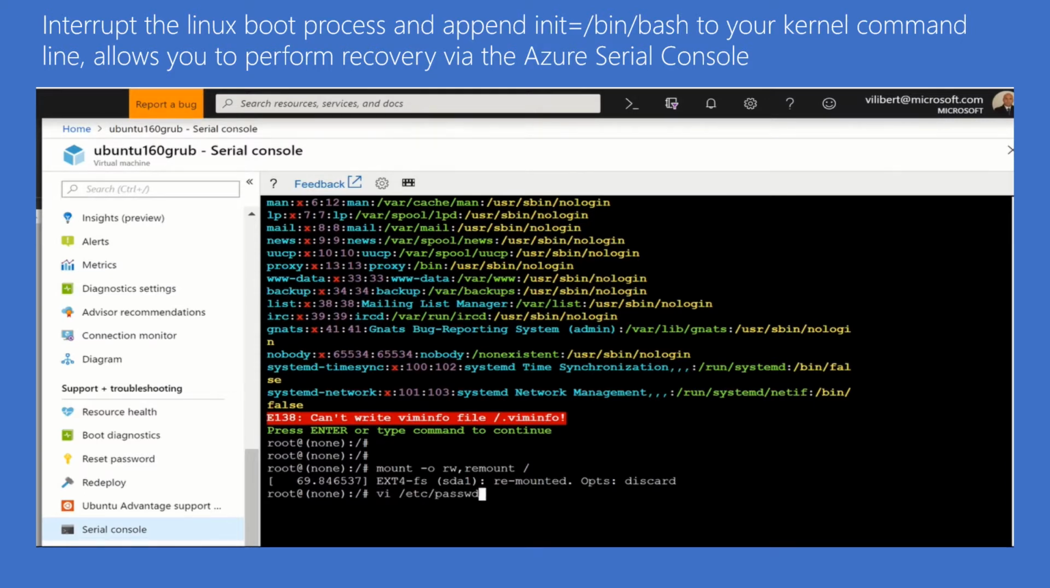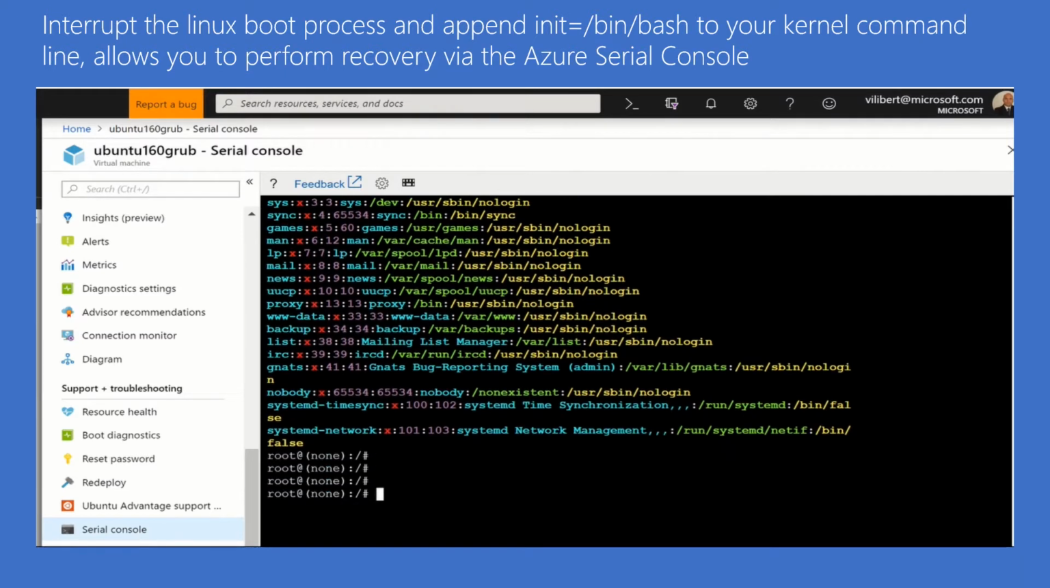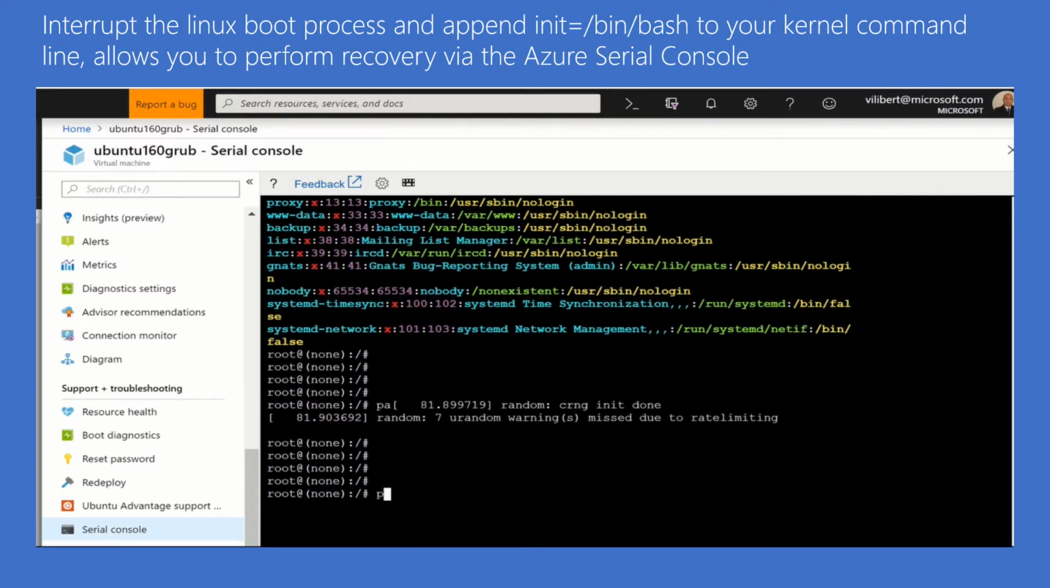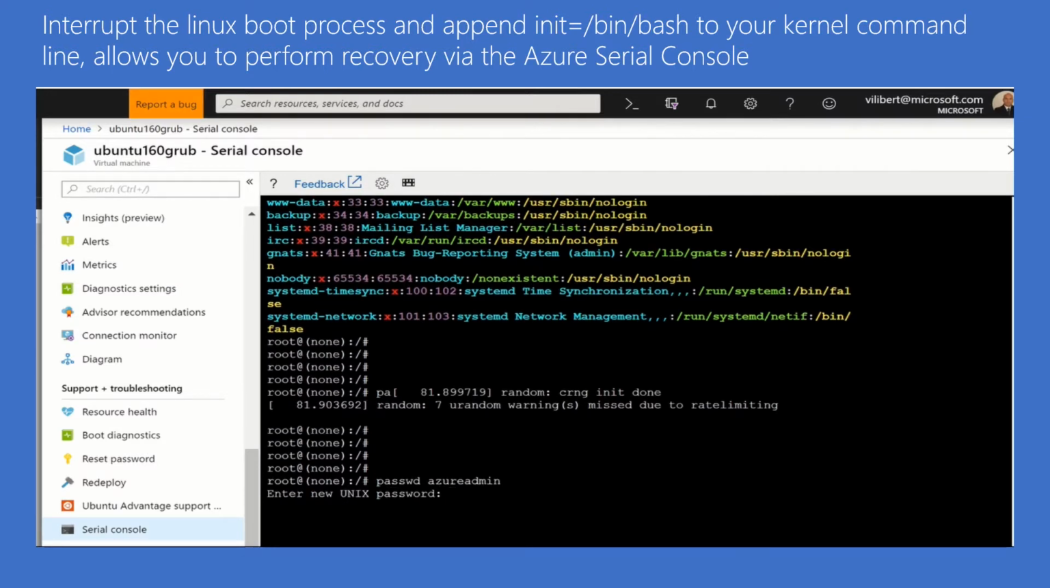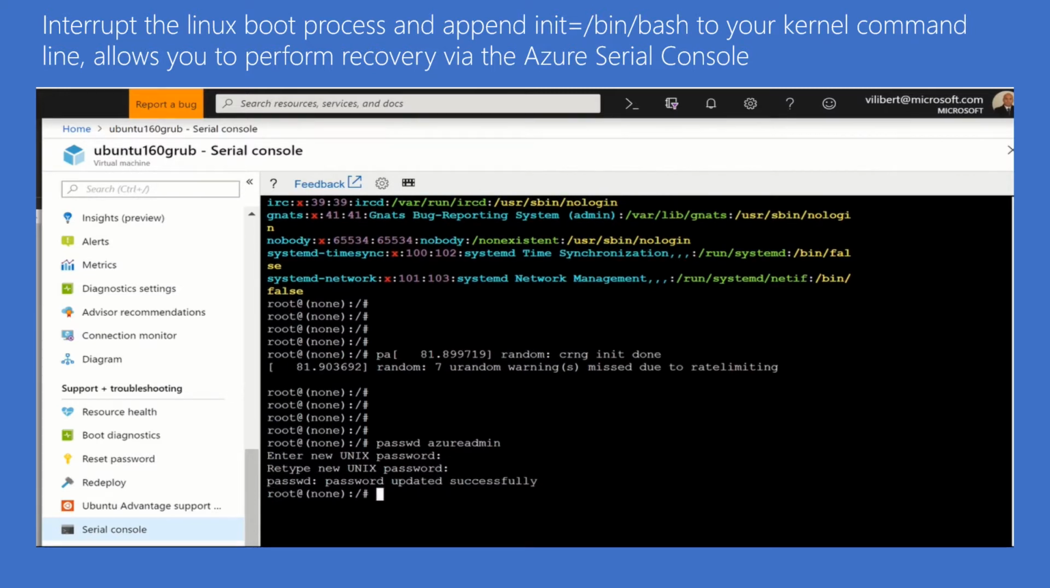So now if we do a vi on /etc/passwd, it no longer says read-only. So what we can do is issue a passwd command. Let's get rid of those text messages that are coming from the console. The account that I want to change is azureadmin. So I'm going to specify a new password. And you can see that the password has updated successfully.